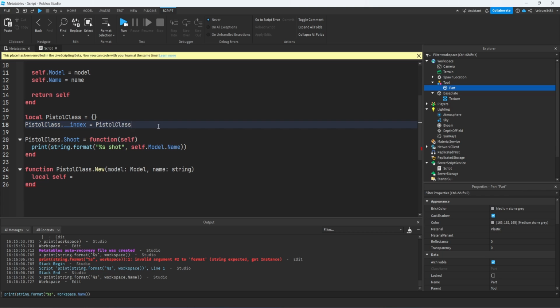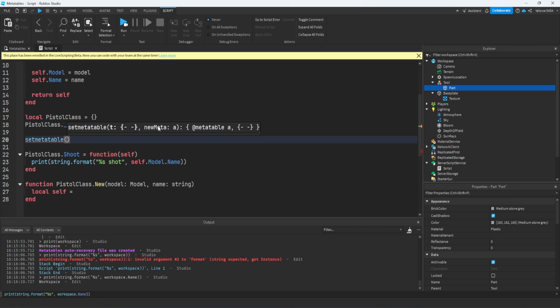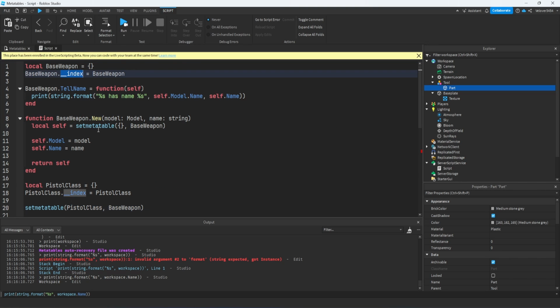Now shoot. What we're going to do here to access the methods shoot and tell name: first, we need to put the metatable to the pistol class. So we set in the pistol class, and we set in the metatable base weapon. Pistol class as a subclass, and we set the metatable of the pistol class, which is base weapon. That is base weapon, yeah. We set the metatable, and here is the __index self.